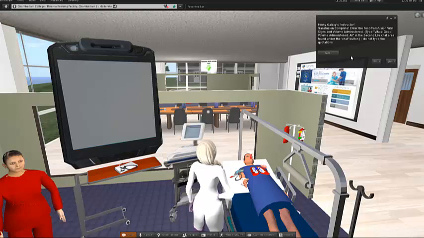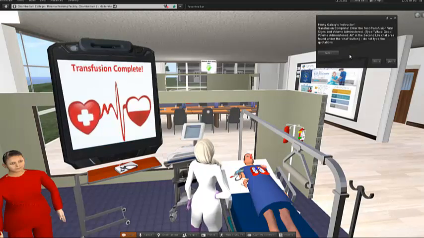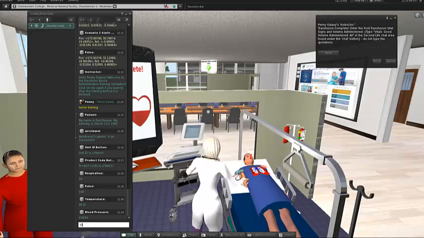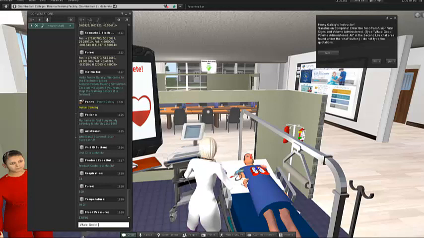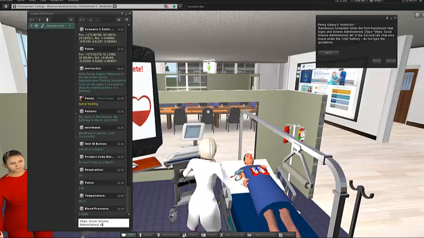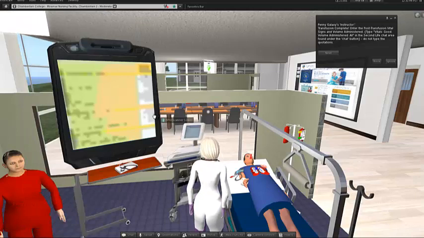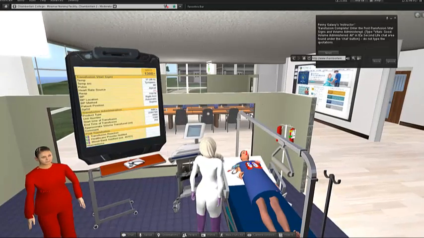I'm now told the transfusion is complete. I am asked to enter the post-transfusion vital signs and volume administered. To do this in Second Life, I have to type vitals good, volume administered, all in the Second Life chat area. So I'm going to bring up the chat area and I'm going to type exactly what it states. Once I enter that information, you'll notice the screen changes. And I can now hit next in my menu.